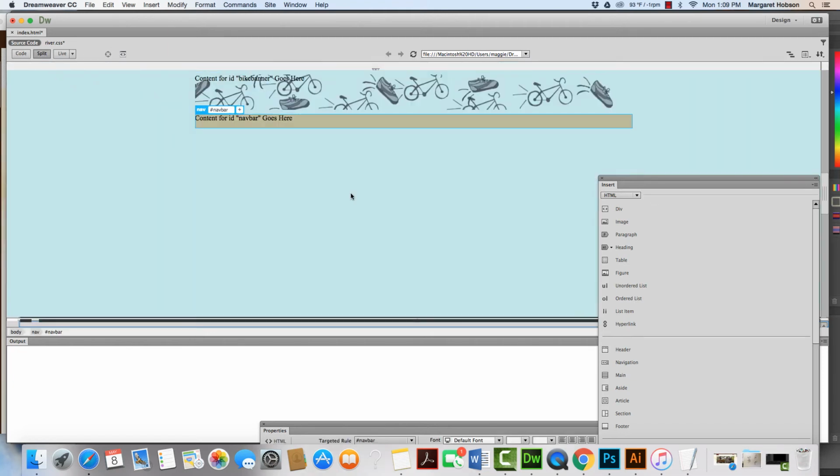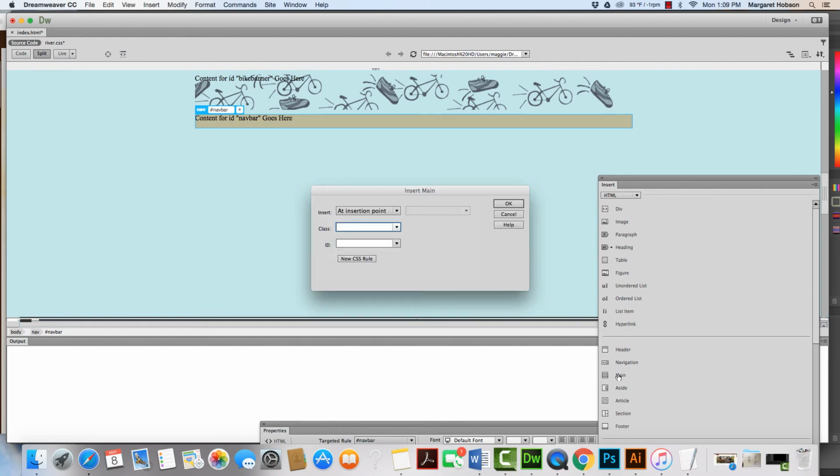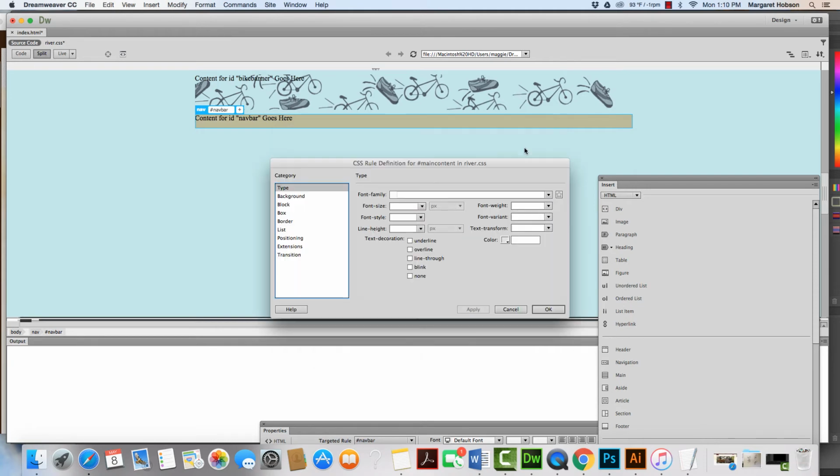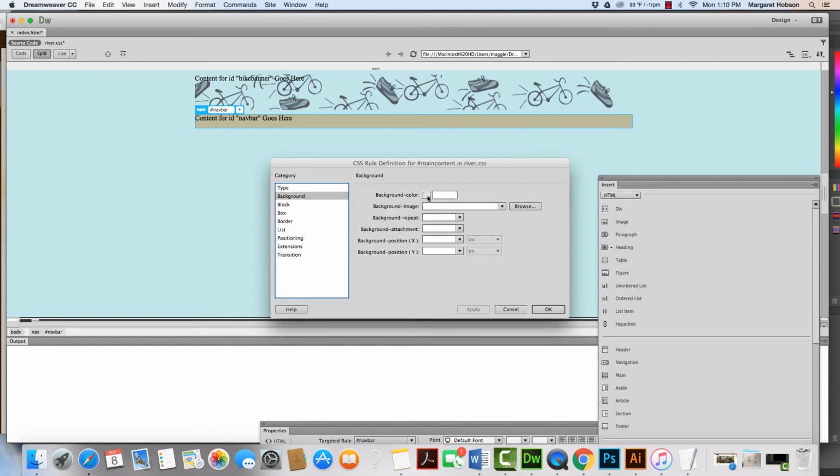So I'm going to go back to split, and I'm going to hit main. And now I get this window here. I'm going to say after tag, it's going to go after navbar, and I'm going to name this main content. And I'm going to do another new CSS rule. Again, I want it to be on the CSS sheet. I want it to be an ID to only apply to one element. I'm going to hit OK. I'm going to choose a background color.